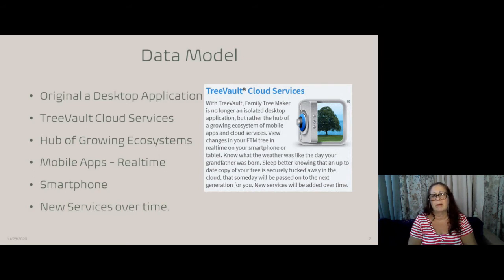Their new platform is becoming more of a cloud-based data type, where this TreeVault allows you to upload your Family Tree Maker database to the web, and then you can access it using your smartphone, your tablet, or your iPhone, and actually create what they're calling this hub of growth ecosystem, where it's like a growing live tree. It is a mobile app in real time, and there is a lot of information that it does allow you to input through that platform.